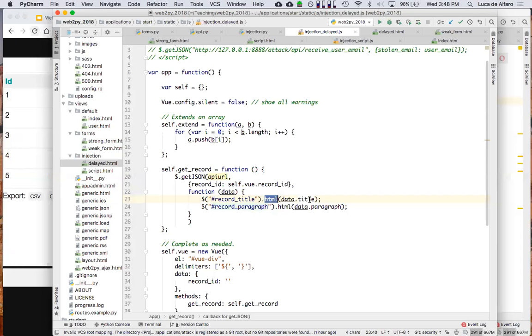So the other moral is always look at sanitizing the input, whatever you put on a website. You have been immune to these because you have been using either Web2Py or Vue, but otherwise this is a prime avenue, and it's called cross-site scripting.